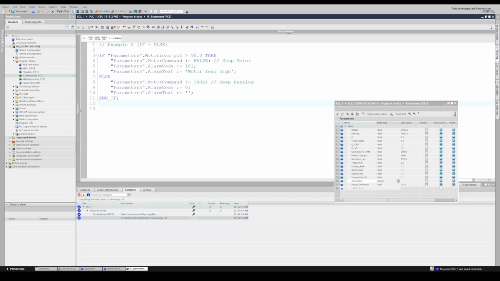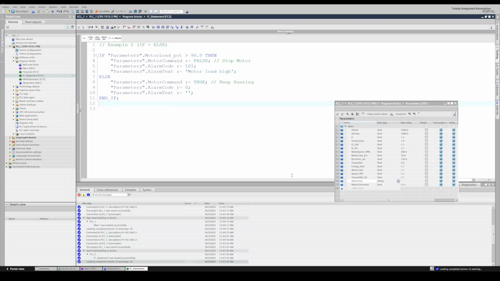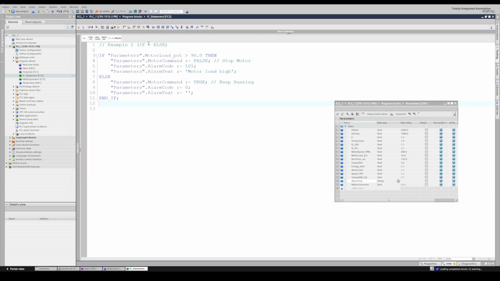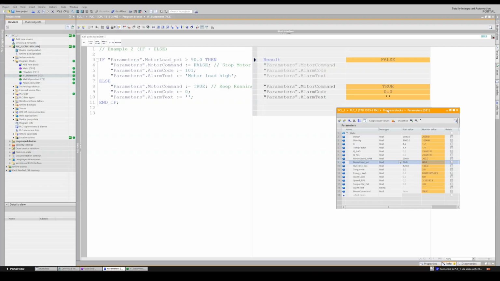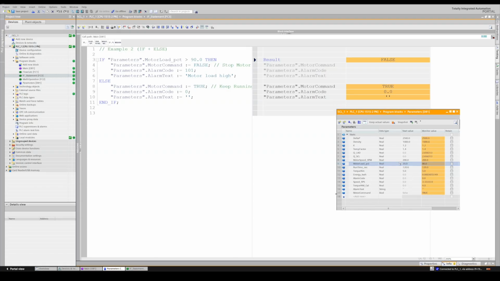Okay, save the project, compile and download to the PLC. Now let's test the code. So I monitor the function. Let me also monitor the values in the data block here. So as you can see, the motor command is true and there is no alarm. And of course there is no alarm text because the motor load is not greater than 90%.